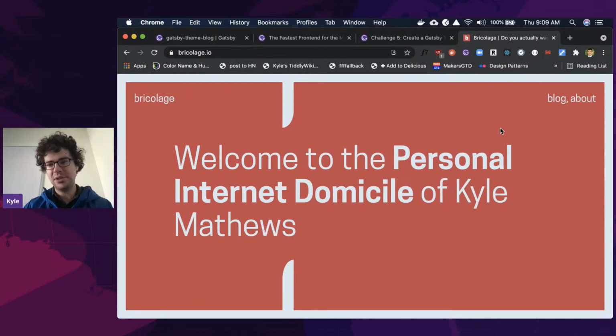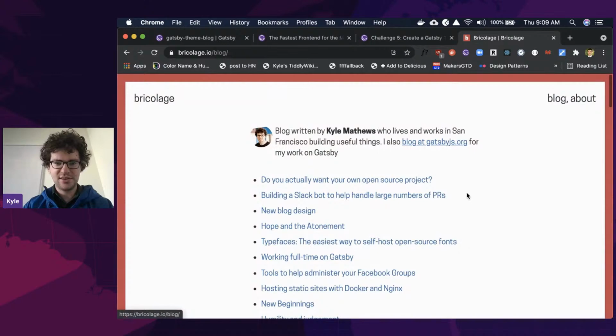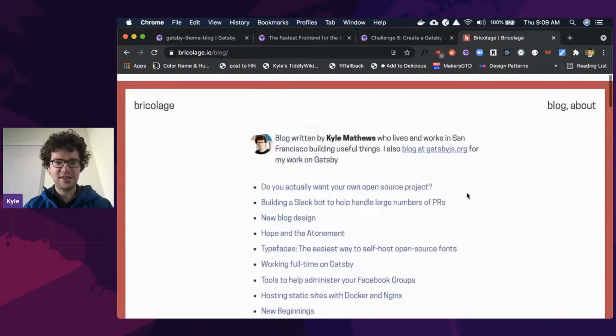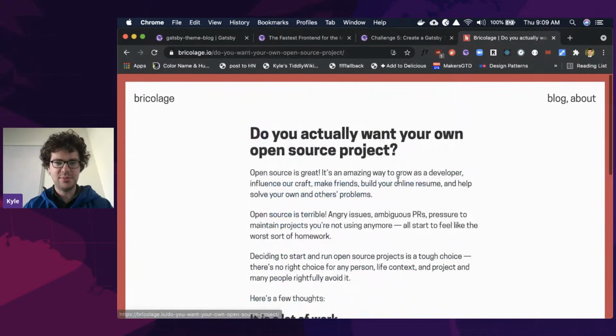I had a blog before I started working on Gatsby, and as I was working on it, this is the first thing I converted over once it was working well enough. And it's pretty simple, actually. It doesn't do a lot. It's just a bunch of markdown files in a directory, which then get turned into a bunch of pages, and it has a few React components and so forth.